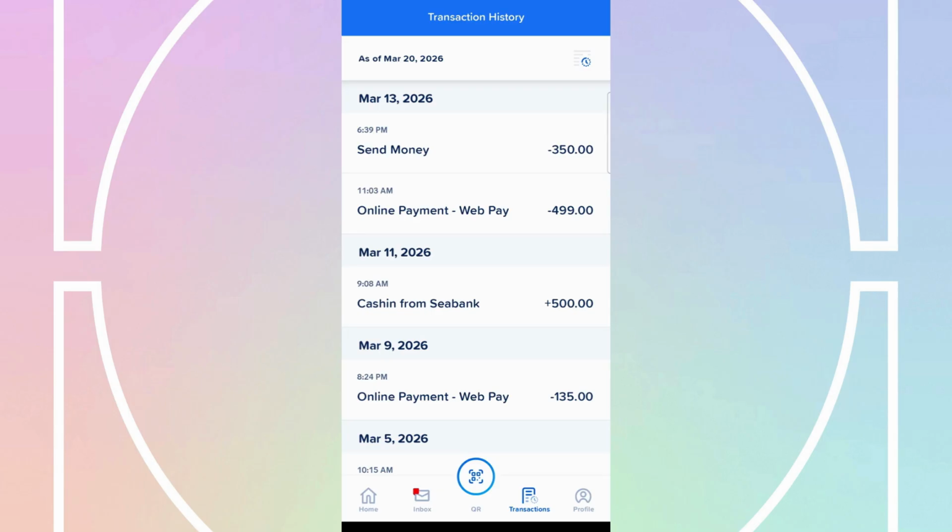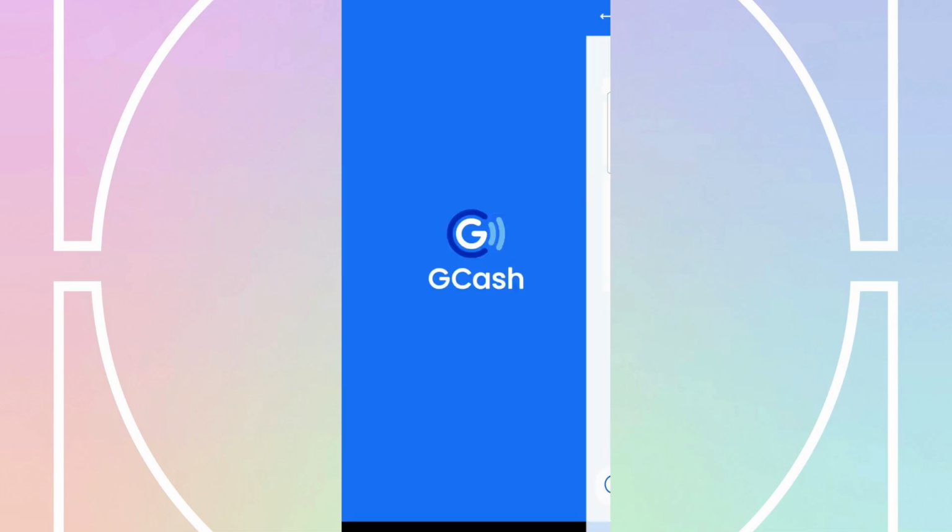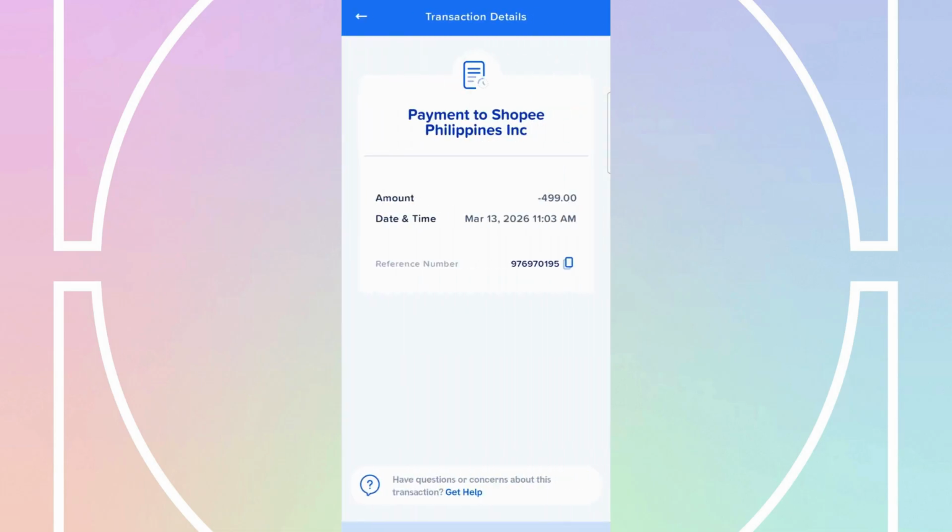Now, locate the specific transaction you need. Scroll through the list and look for the entry that matches the date, amount, and merchant or recipient related to your concern. When you see it, tap that entry to open its full details. This detailed view is where Gcash shows the unique identifier for that transaction.